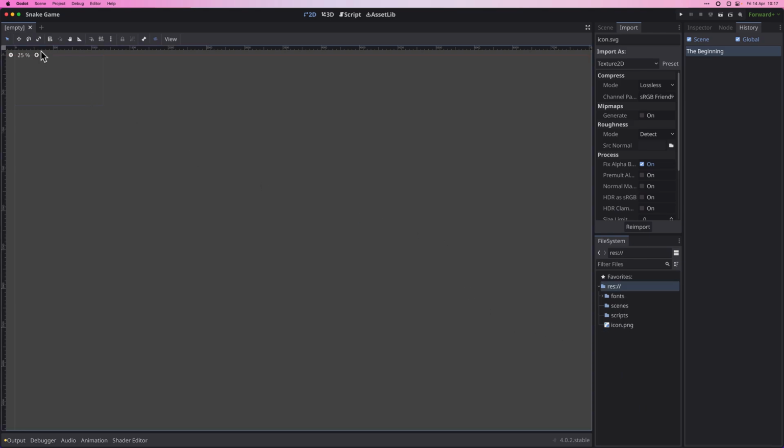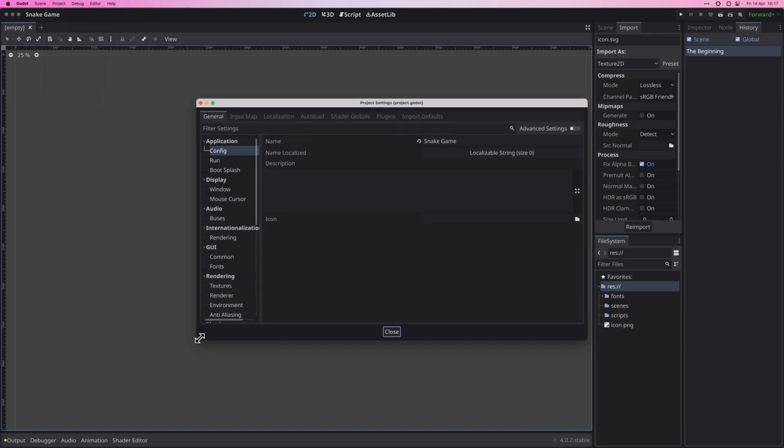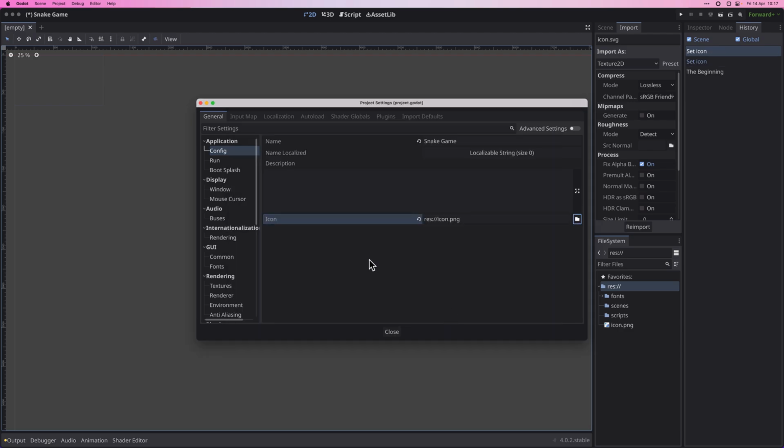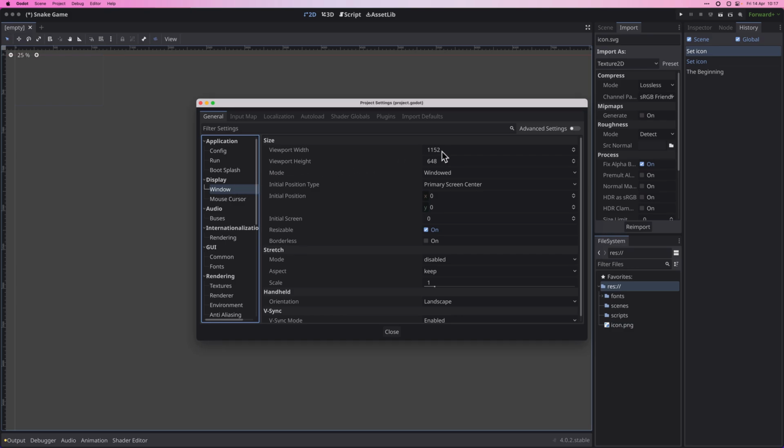Let's now go to the project settings. And in here, I'm going to set the icon to be the image we just imported. Click on open. And under the window settings, let's set the viewport width to 800 and the viewport height to 480. Now, this is quite enough for our pixel-like game, but for a window size, it'll be quite small.